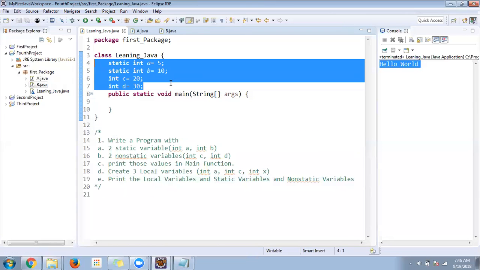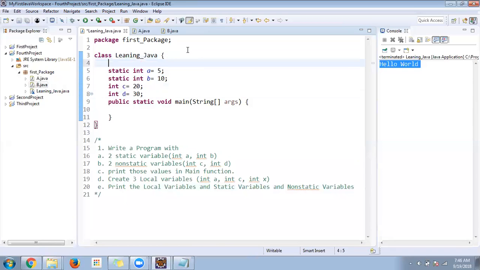So these static and the non-static variables are called as what type of variables? Global variables. Yes, they are all called as global variables. Yes, good. Super Yashvi. Thank you.